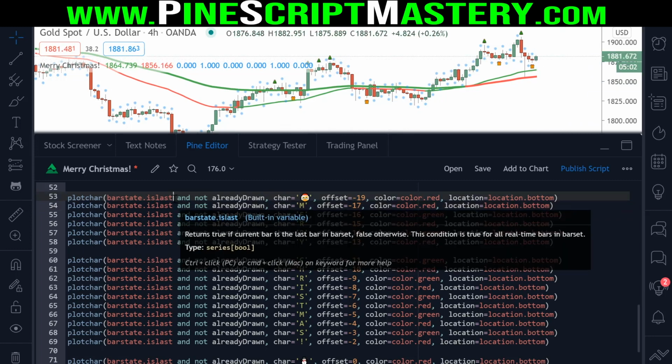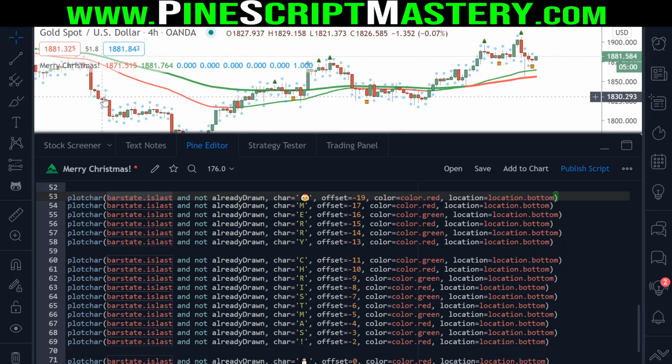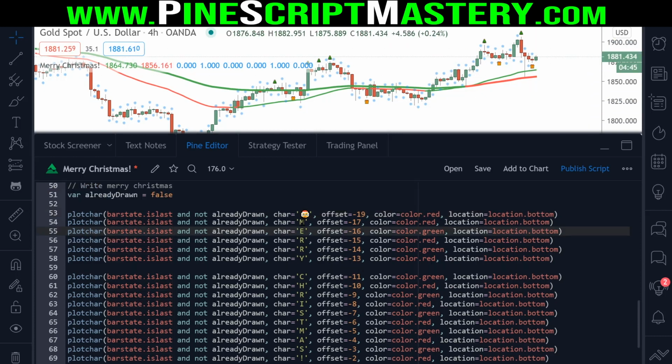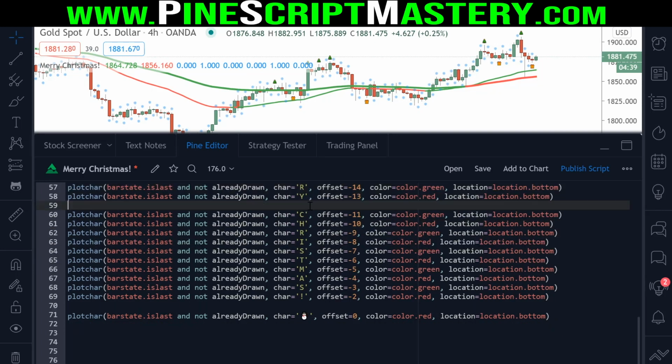Now the reason for this is if we drew this on every single bar on our chart, it would just be a giant mess. So we only want to draw this text once on the very last bar on our chart. So we start off with Mrs. Claus with an offset of -19, and then we write out Merry Christmas. Instead of plotting a space here, we just skip one offset, and we draw all the way up to the current bar with an offset of 0, and the final thing we draw here is a little snowman.